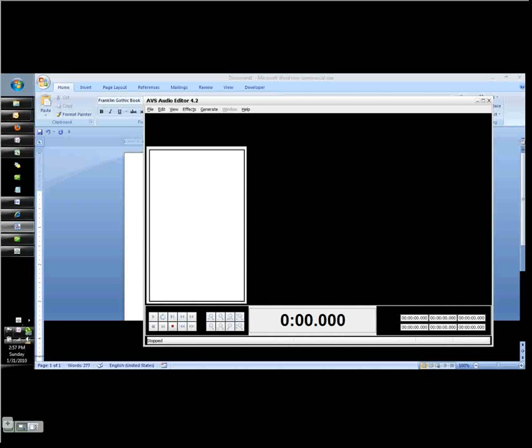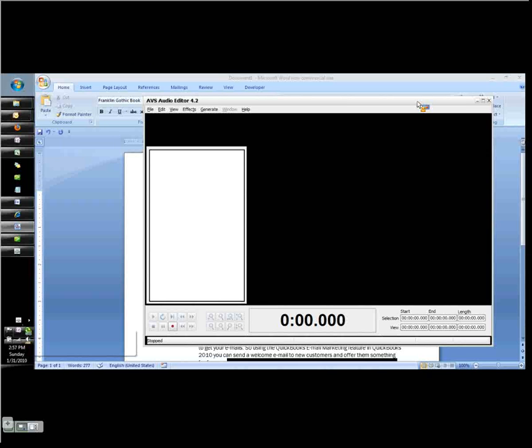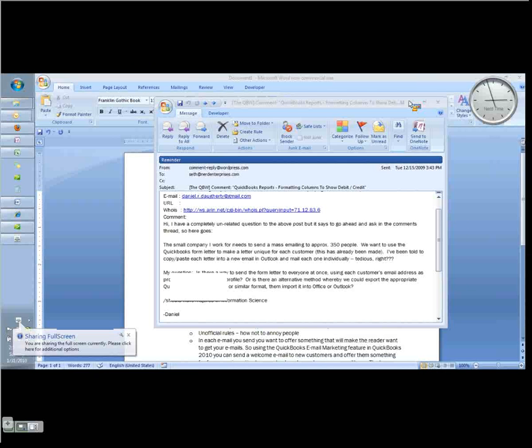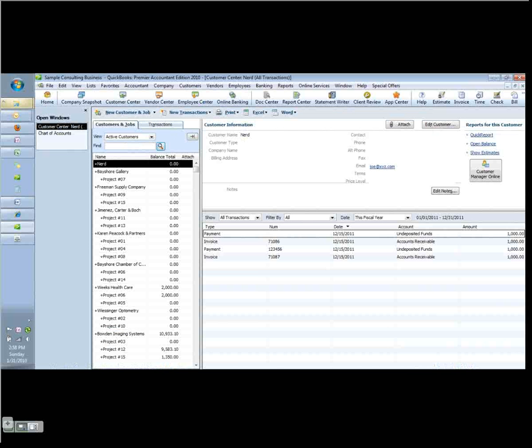Sharing is caring. And that's the email that came in with the question. We don't need to do that. Here's my outline. And let's take a look at a QuickBooks company file. We've got a sample company file up.